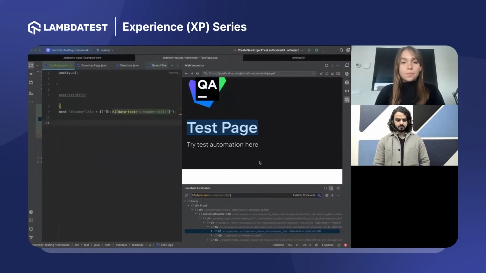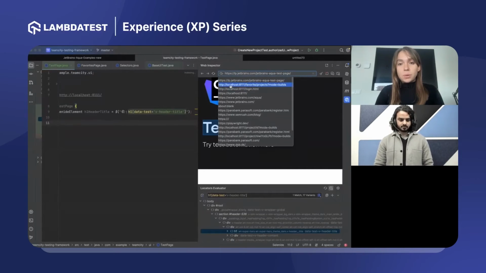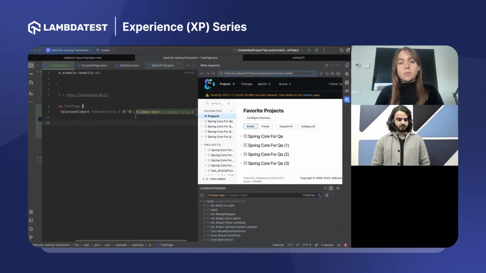Okay, so what we can see here in our code. In our code, after adding this element, we can see this special icon, which actually shows us the number of matches for this locator on our web page. So let's, for example, try to change our web page and come back to previous page with TeamCity, and you can see the number of matches changed to 0 because there are no web elements which have this type of locator.